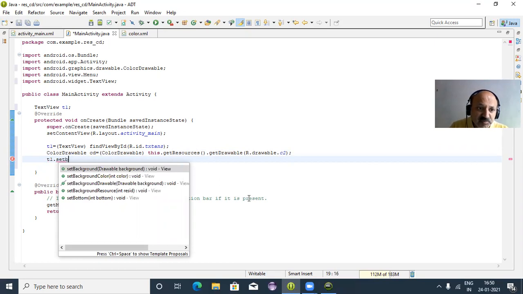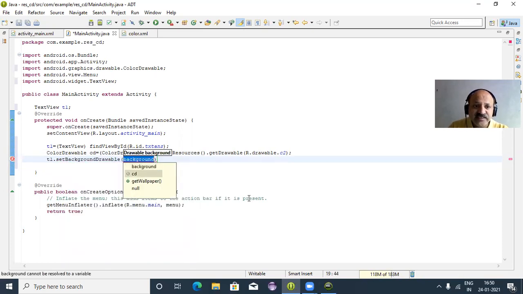So yes, here is simple background and color background, and you can look here, there is a third method, setBackgroundResource, so the method is overloaded. The name is the same, yes, that is overloaded, but here it is a different one, setBackgroundDrawable. And then we can take cd.